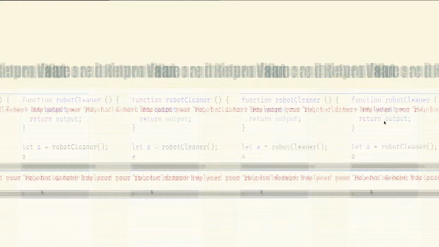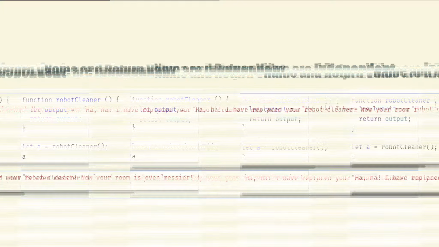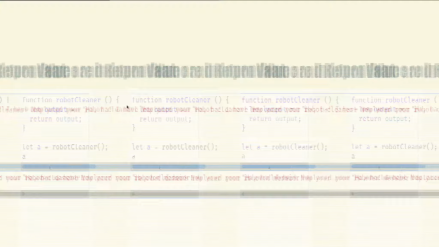So if we look at the next slide, we can see that there is no necessary relationship between the name and the output. This function is called robot cleaner just like the last one, but we've changed the output. So now it says, haha, I have replaced your robot cleaner. Now your room is even messier. Mwahaha. And when I run robot cleaner now, it says, haha, I have replaced your robot cleaner. Now your room is even messier. Bwahahaha.